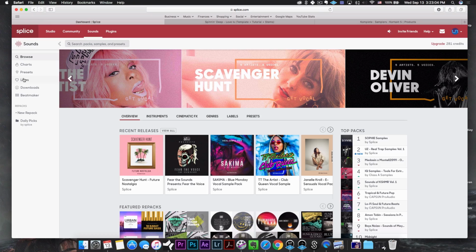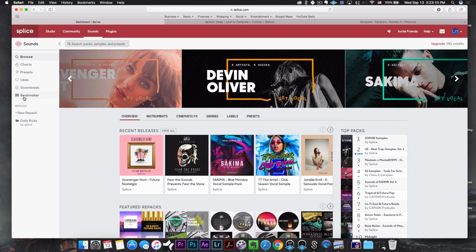Likes, so if you ever come across a sample that you like, just hit that like button, that little heart, and it'll deposit it into this category for easy access. You also have your downloads tab, so whatever you download can be easily accessible in this tab here. And then the beatmaker section, which we'll talk about in a minute. But essentially, this is what you're presented with when you go to the sounds tab.